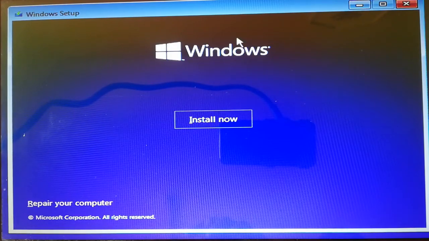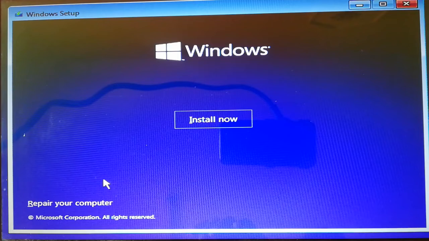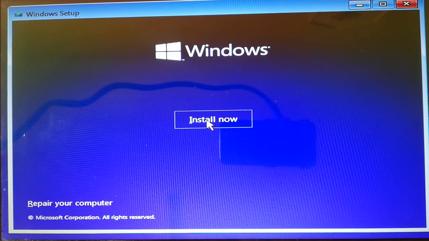Then choose install now. The other option is repair, for when a previous Windows needs to be repaired, modified, or reinstalled. This is a new installation, so we will use install now. So I am selecting it.